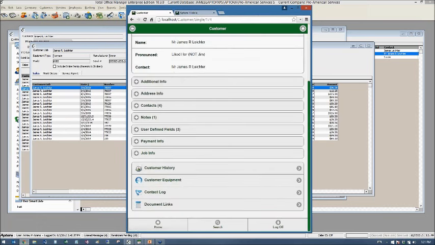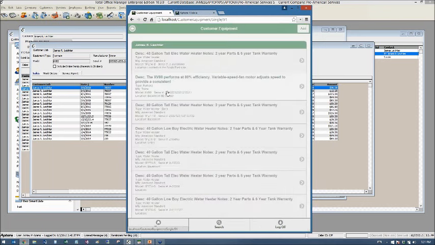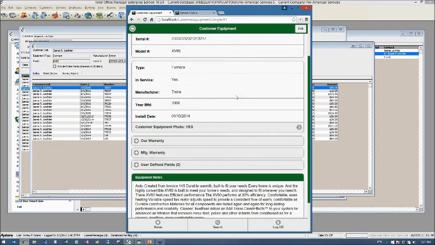I'm going to go down to Customer Equipment. Notice the History button right there. I've got all their history. I'm going to go to their equipment, open up the customer's equipment, and we were looking at this furnace here. I'm going to open the furnace, and there's the equipment.